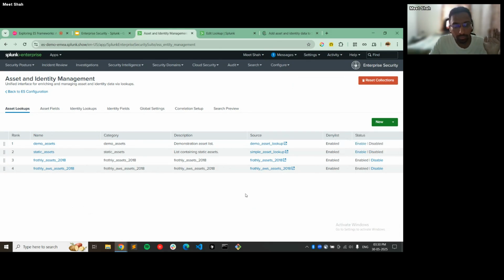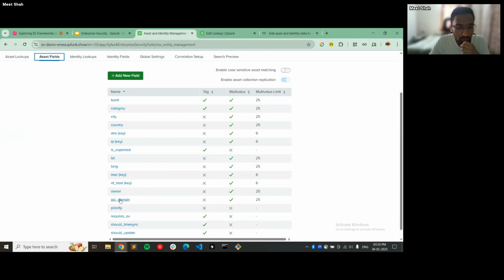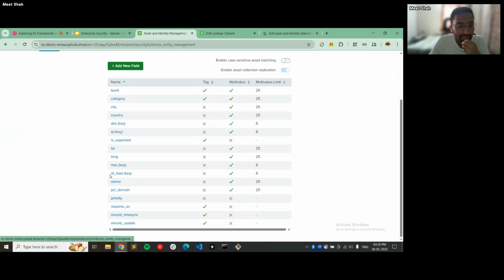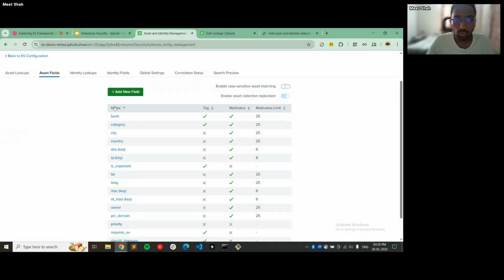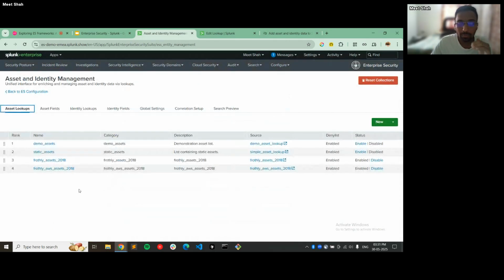We'll go deeper into that in a later part of the sessions where we'll discuss asset and identity in detail. But all we have to do is, from individual log sources, we need to have lookups available over here. So again, your Windows may have hosts and the owner information, but your CMDB information may have nt_host and the IP address or DNS or the city information as well. What ES will do is it will help you merge both of the rows of individual lookups into a single one.